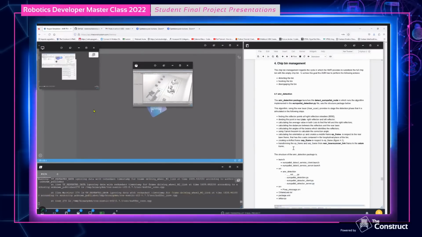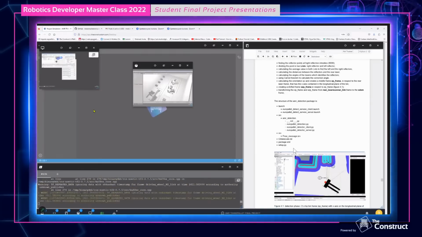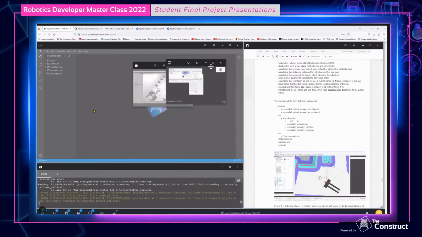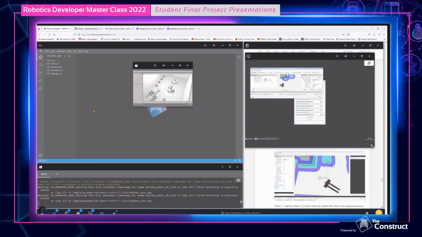For chip management, I created... okay. So it's important to see the simulation. If I have time, I will finish the presentation afterwards.